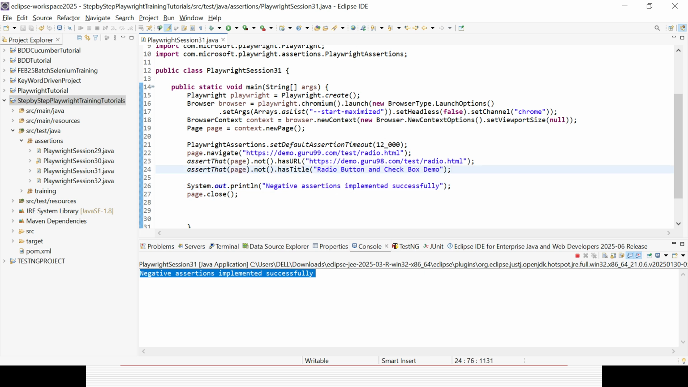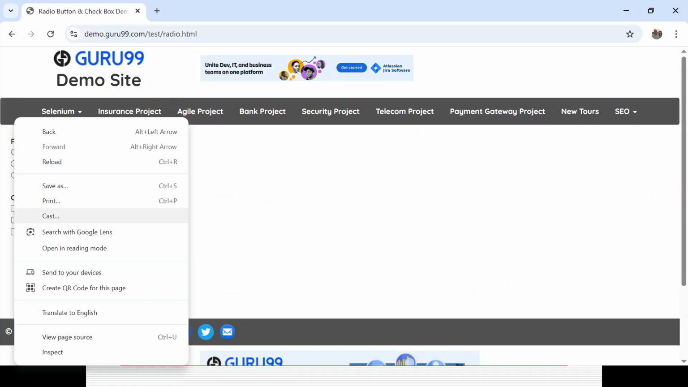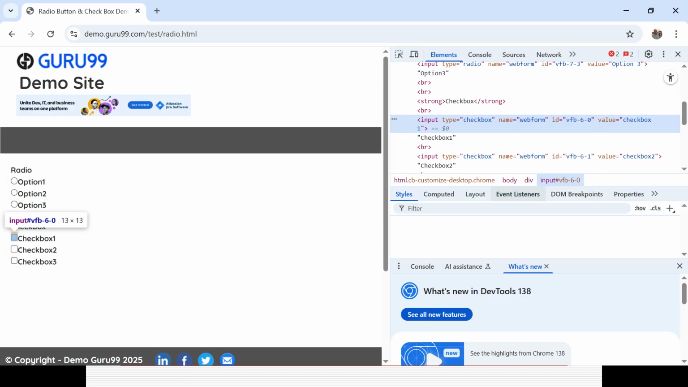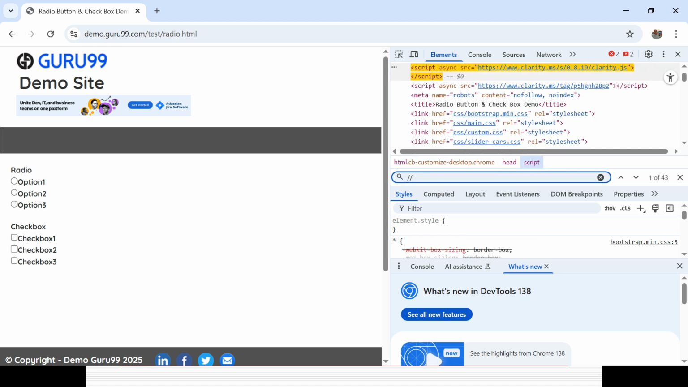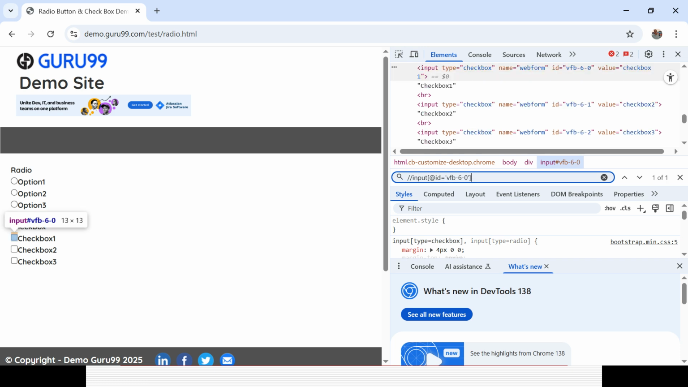Similarly, if I want to do it at the element level, now what we will do, let's inspect the element. Suppose checkbox 1, I want to inspect it. Let's right click and click on the inspect button. So what is there? There is an ID available. Okay, so with the help of this ID value, I can create an XPath. What is the tag name? input. So Control F, //input[@id='value of the ID']. You could see one element is being displayed.